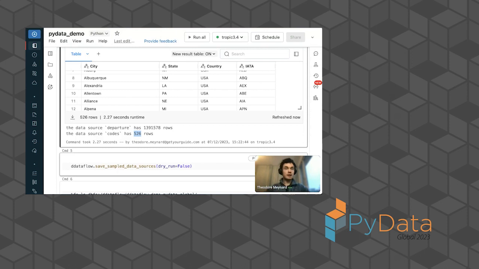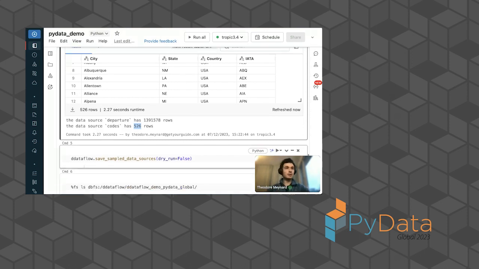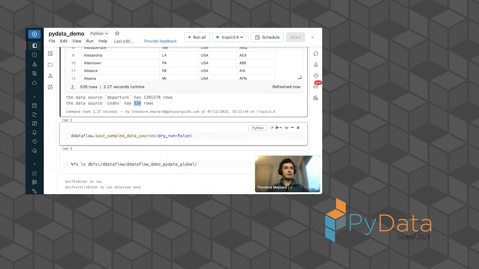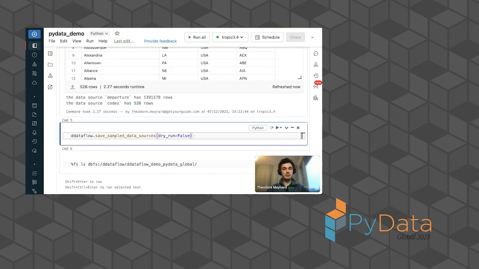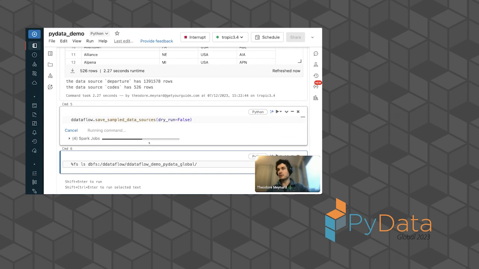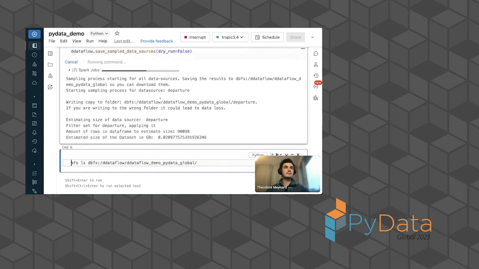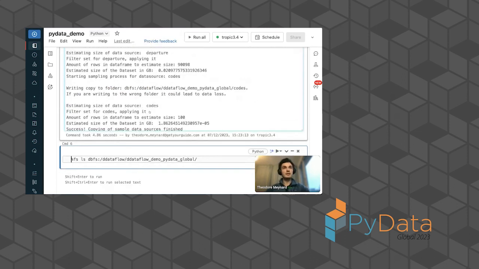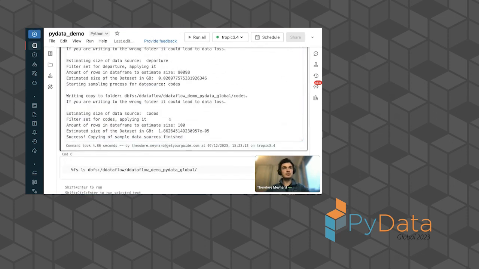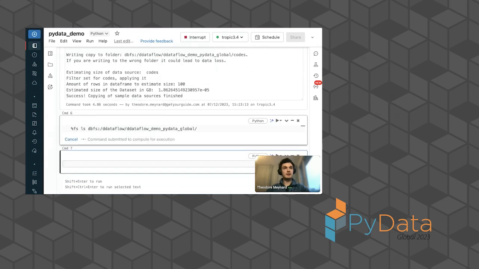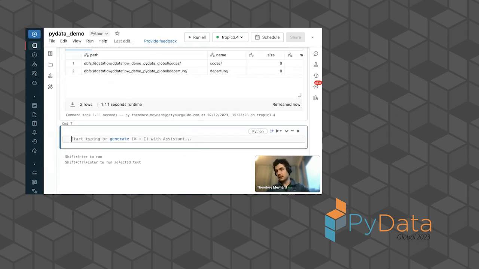Okay. And finally, when we want to DDataflow sample the data, basically what we have to do is first to save the sample data into a folder in dbfs. And once this is done, we see we have it enabled here. And I will need to then show how I can run it locally.